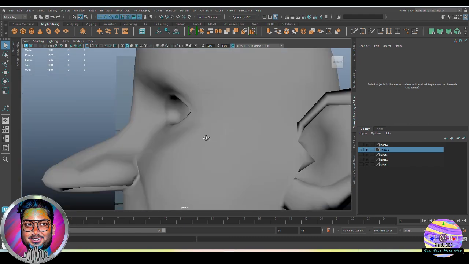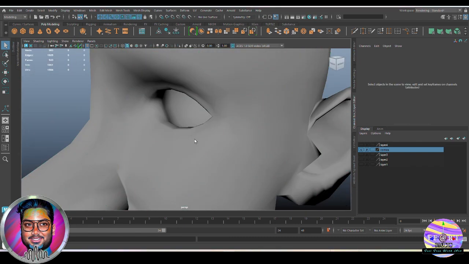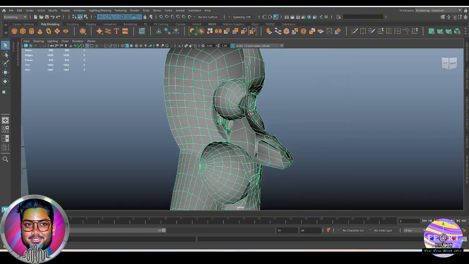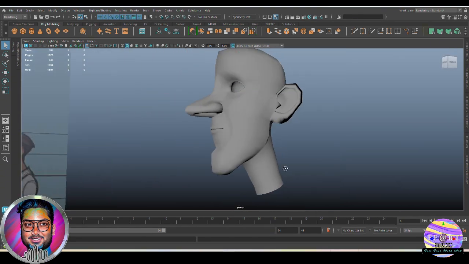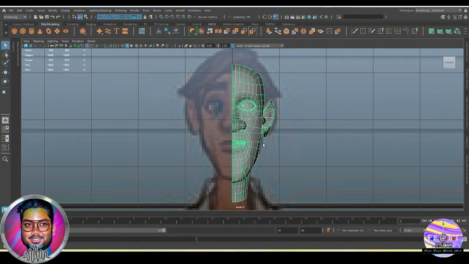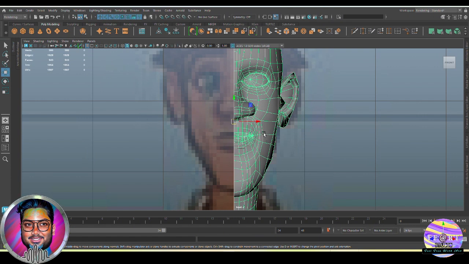That's how you get the eye cavity as well. Okay. With this, we are done with the eye cavity as well as the mouth cavity. So the head is done. Now let's just mirror it. Always check that the pivot is in the center of the grid.